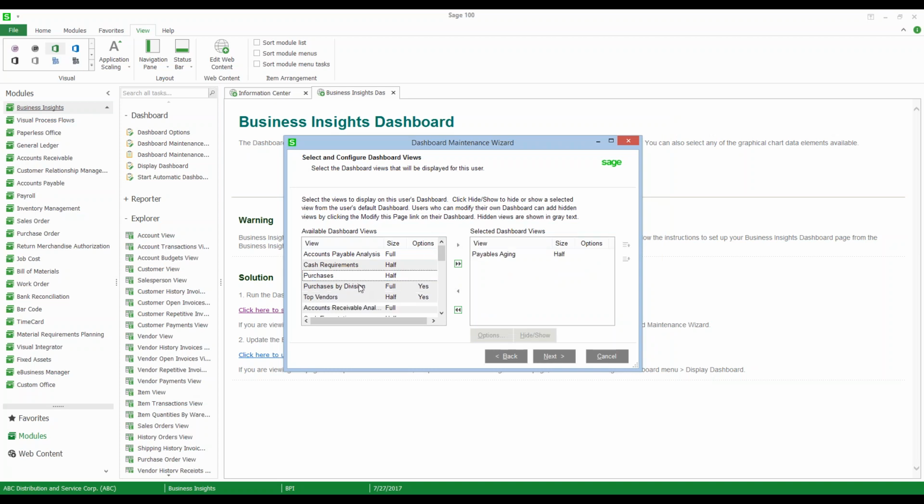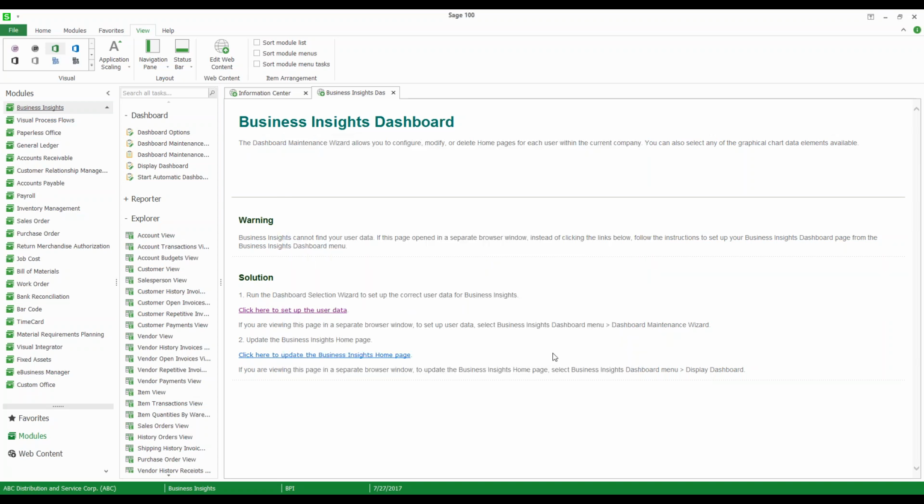So if you wanted to see like your payables, aging, top vendors, receivables, aging, top customers, and maybe a balance sheet summary. Profitability ratios. You can change the sizes and the options, and that will actually show you a lot more data.